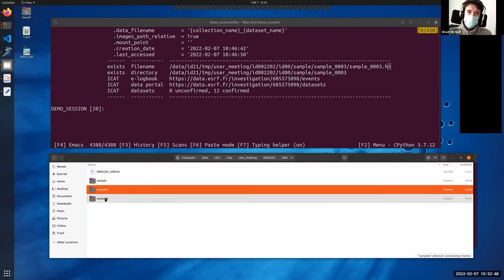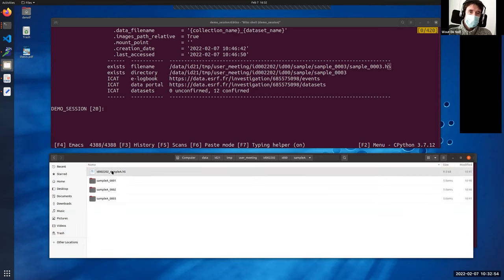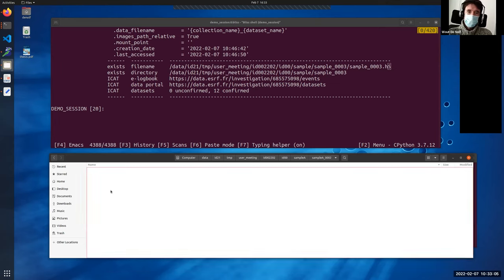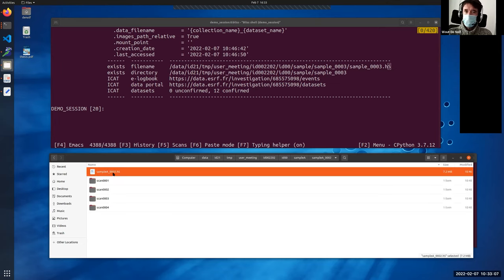And for each sample or collection, you will have a folder. If you go into that folder, you see again the same thing. You have only one file, which provides a single access point to all the data from, in this case, sample A. And then one directory per dataset. You go a level deeper, and this is the dataset file, which contains the actual data, except for the images, which are down here.